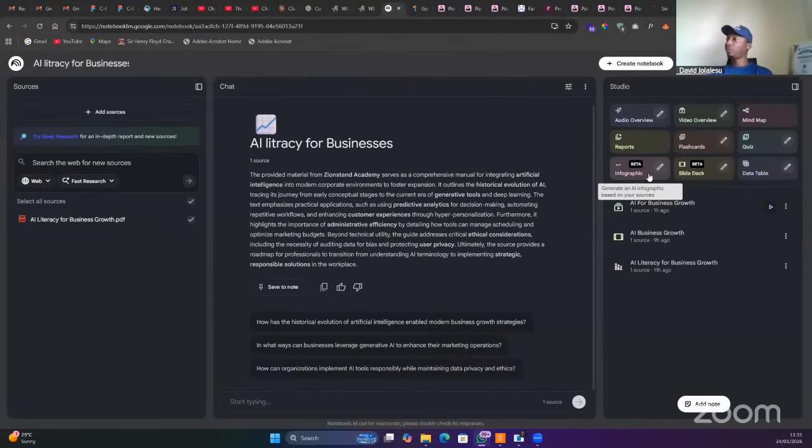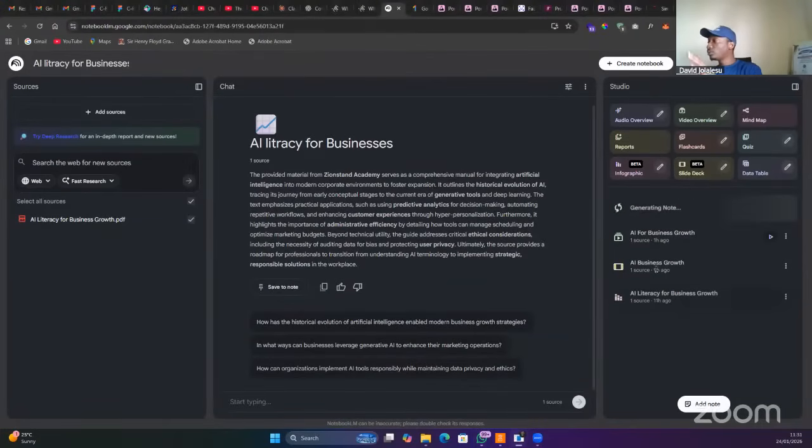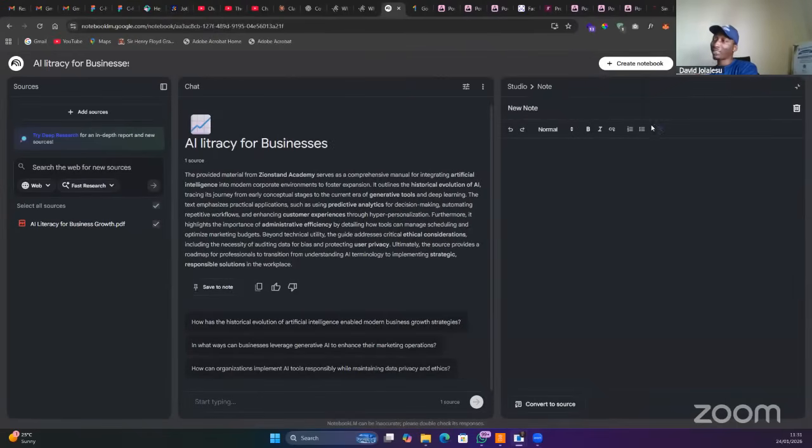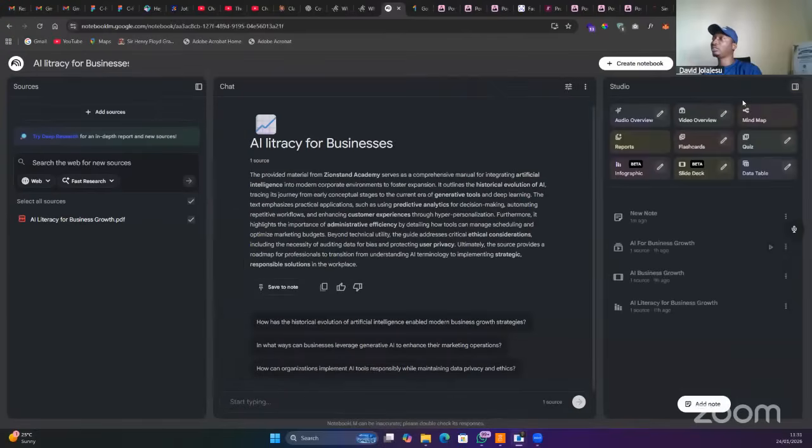Then you can also come up with an infographic, something just like a basic image, then a slide deck, then an information table, and you can decide to do anything. Add notes, write your own notes. Now, these are things that you can do.